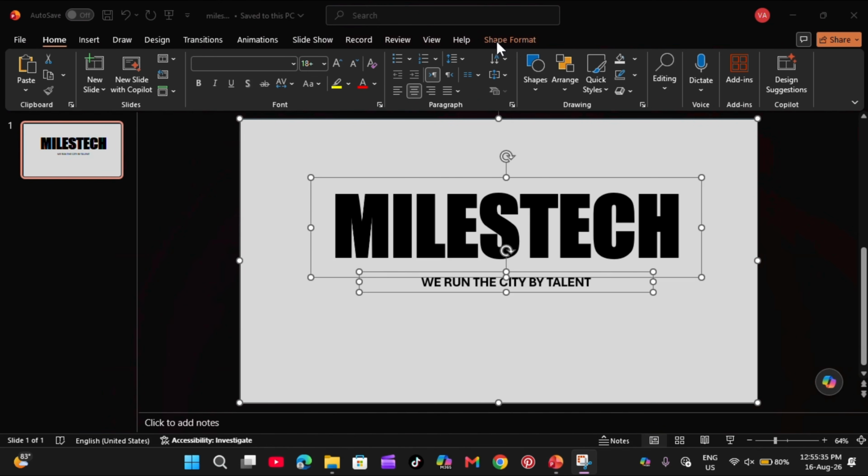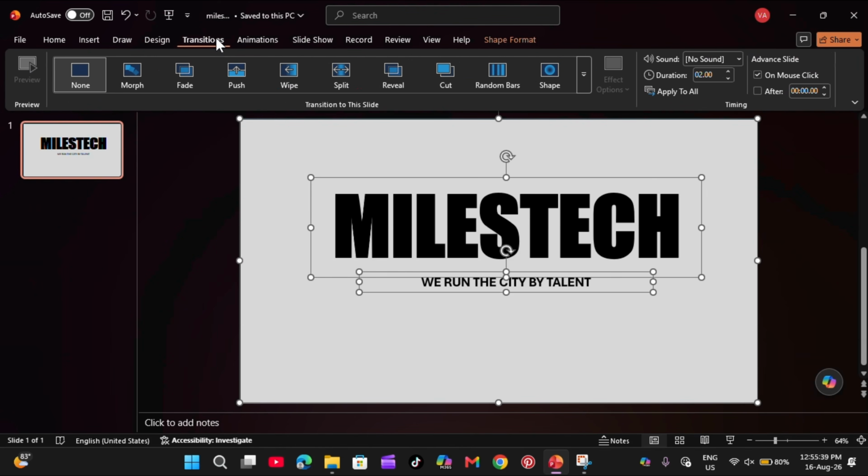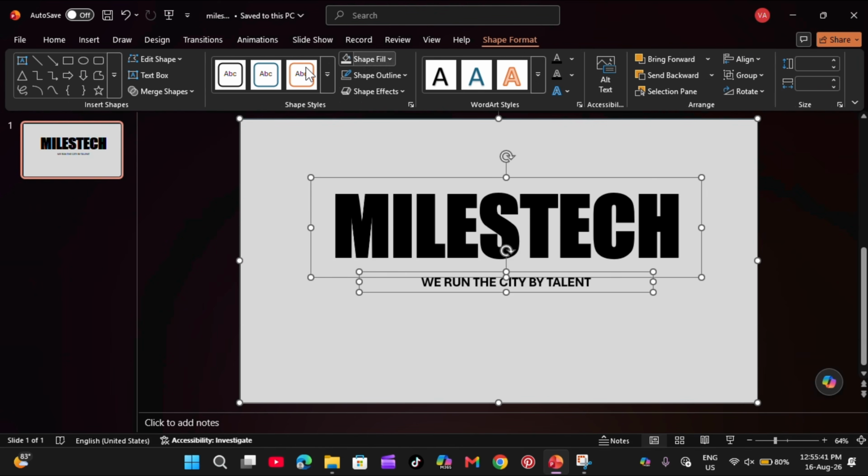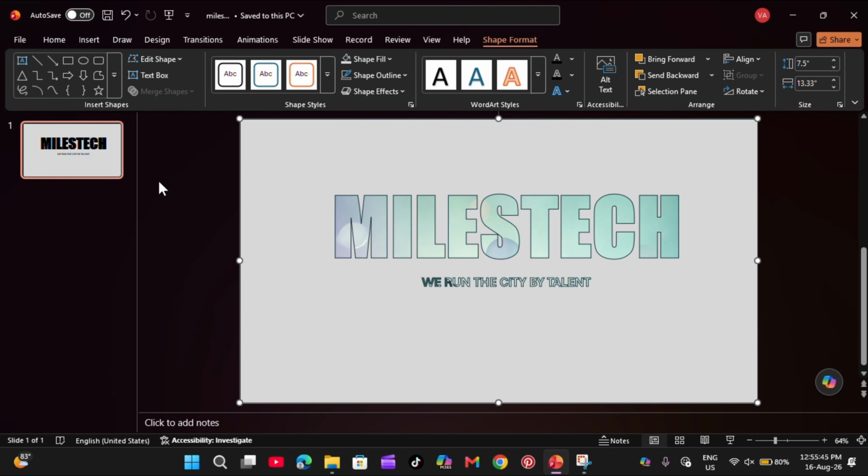Tap shape format, we have transitions, and then we have shape format, then merge shapes, then subtract. And once you subtract, you're going to get something that will be looking like that. Now we're going on our last step on our last settings.